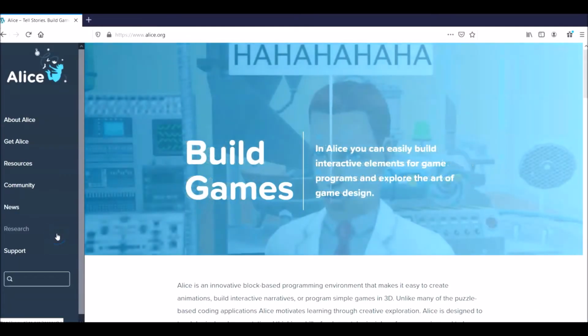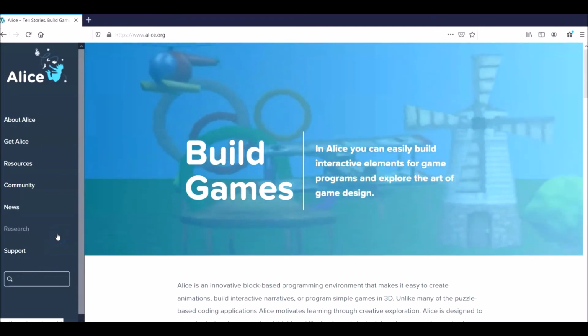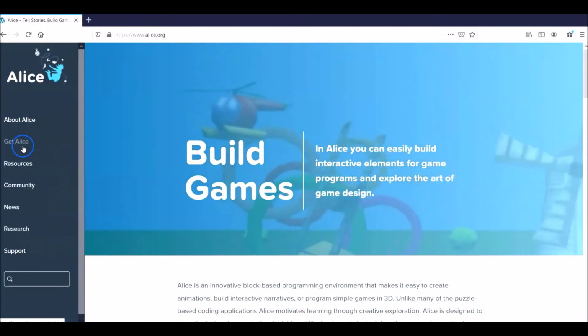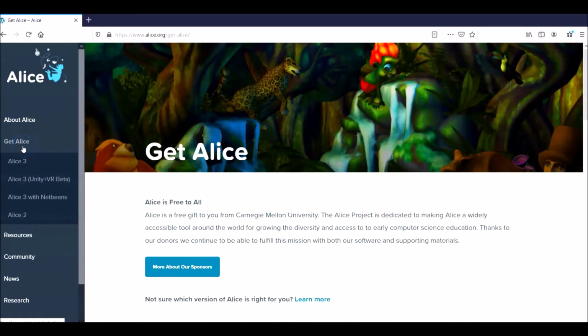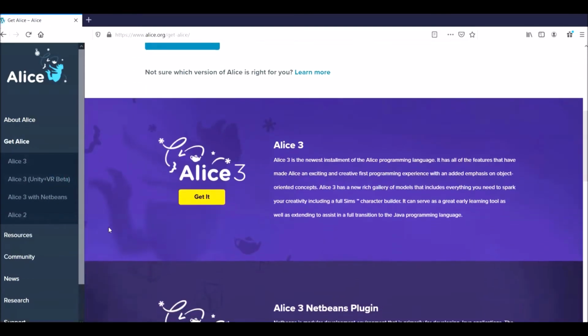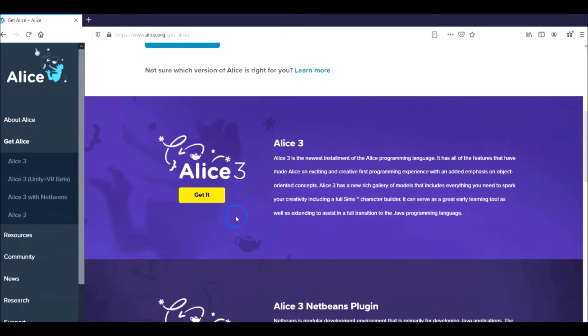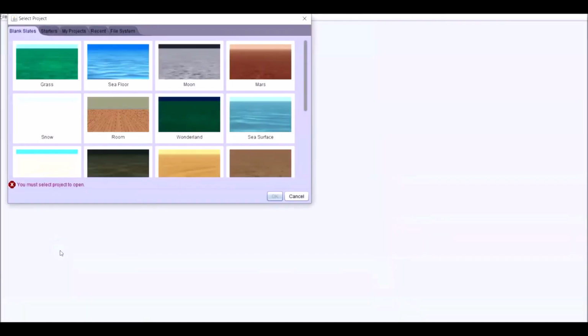All right, and the second thing I want to show you today is Alice. So you just want to go to alice.org and select Get Alice. Scroll down and select Get It from Alice 3. And then I already have it installed, so I'm going to pull it up, and it's going to have you select a background straight off. So we are going to be on Mars today.